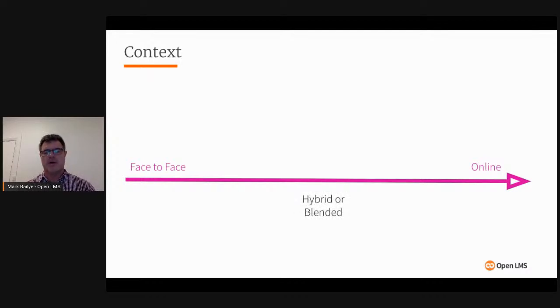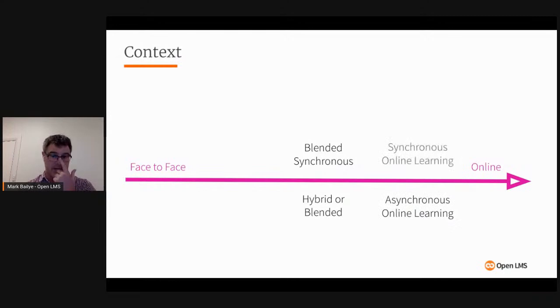And then, of course, over that period of time, we have seen the introduction of hybrid or blended learning, which is a combination of face-to-face and online. We see blended synchronous learning, and now we're also seeing asynchronous online learning and synchronous online learning as well. And we know the difference between both of those.